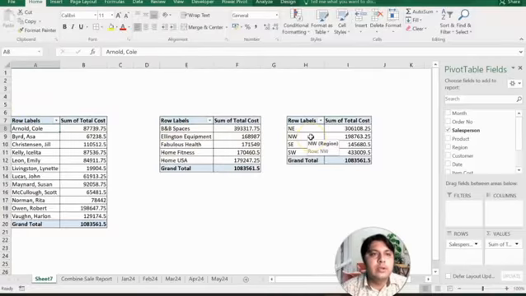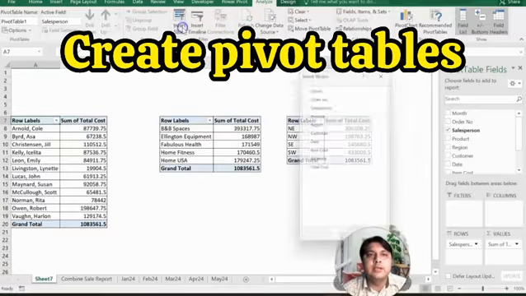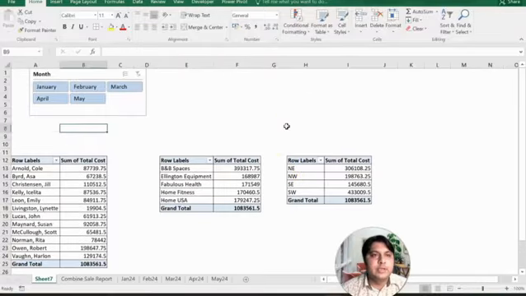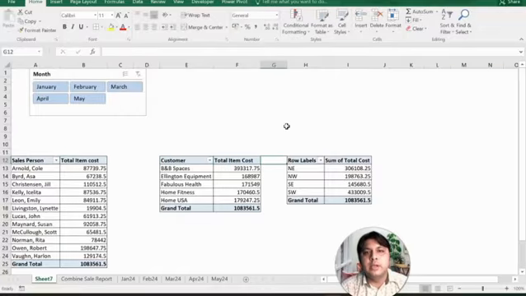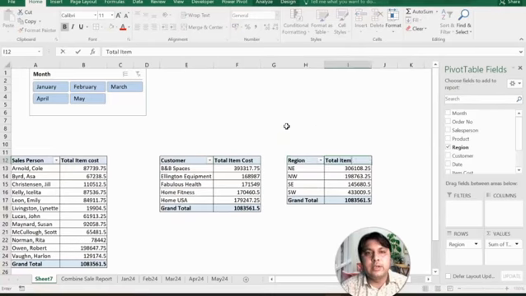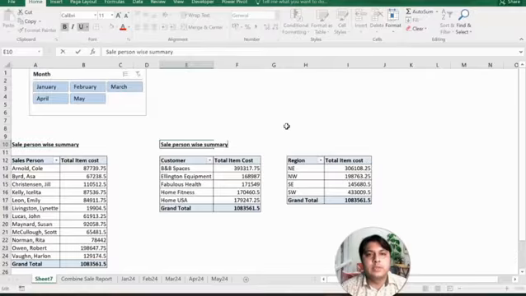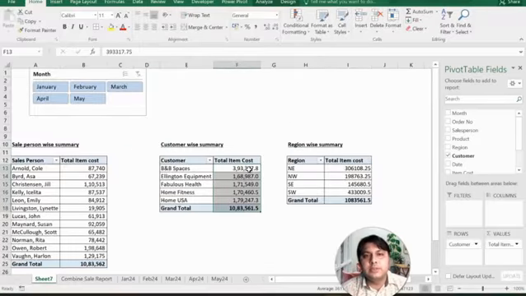So click on the slicer button: go to Pivot Table Analyze and click on the slicer button. Month. This is the month, right? Salesperson, total item cost; customer name, total item cost; and region, total item cost. Now the heading names are salesperson-wise summary, customer-wise summary, and region-wise summary. Okay, this is the analysis of the automated worksheet.